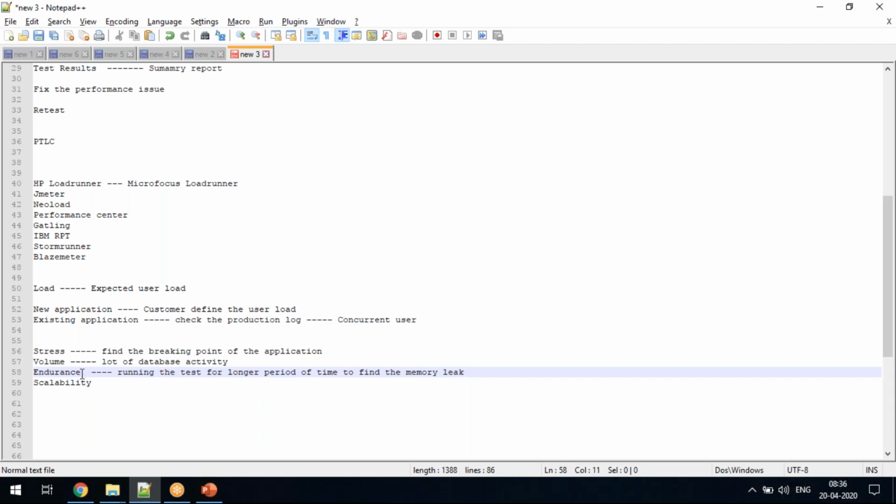Sometimes some interviewers purposefully ask, what is soak testing? Soak testing and endurance testing are the same. If somebody is asking about soak testing, it is a similar definition, the same definition that you give for endurance.